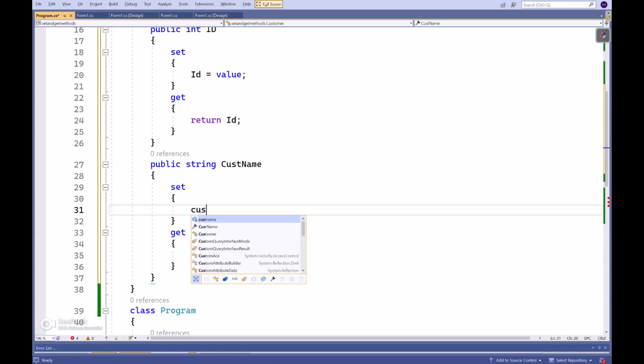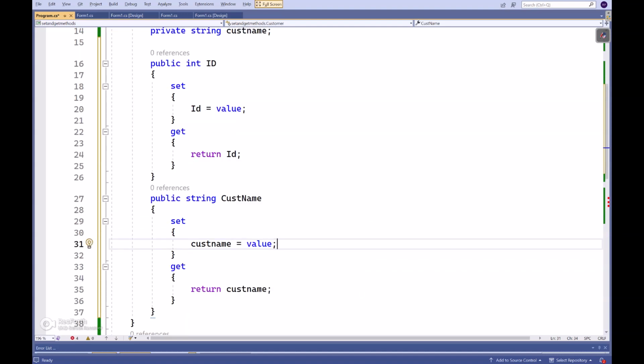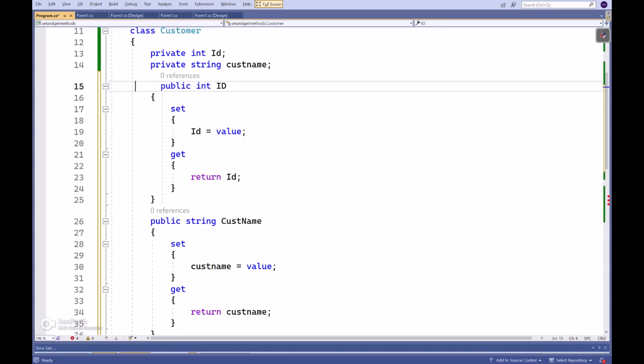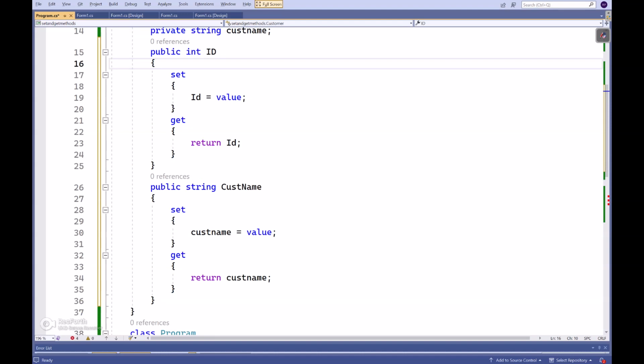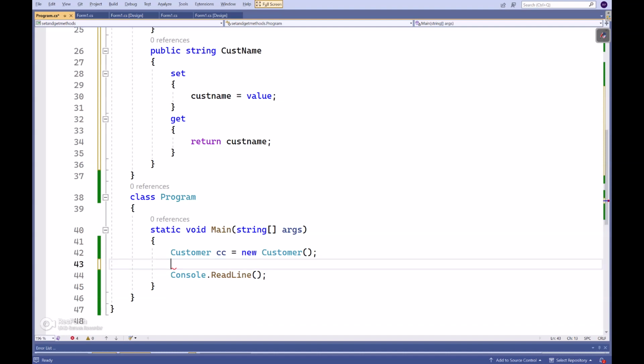There is a change in the code. Setting the value, customer name is equal to value. Like this you write down. Code has changed now. Please check it. Those two are private only, but you will set the values like this. How will you access that value? See, here errors are coming. You can delete this code.